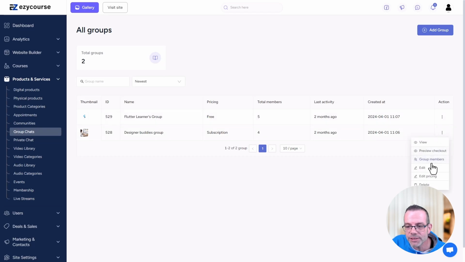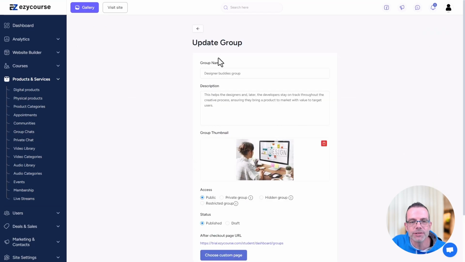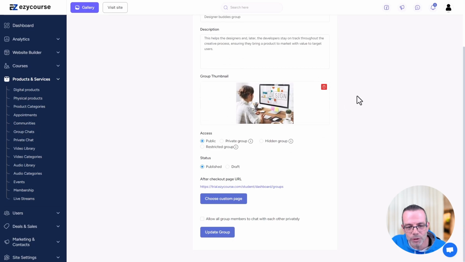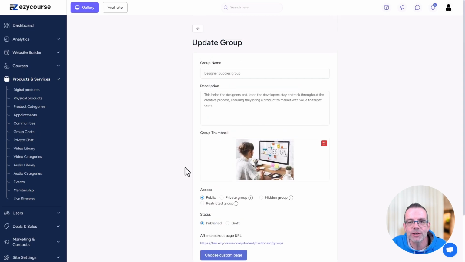So if I go into edit this group here, you can see this is the same as adding a new group. It's a case of putting a name, a description, a group thumbnail, and you can choose who can access this group, whether it's available publicly or whether it's private, hidden and restricted, just like some of the other products. And you can allow group members to chat with each other privately if you want to. There's a little tick box at the bottom here.